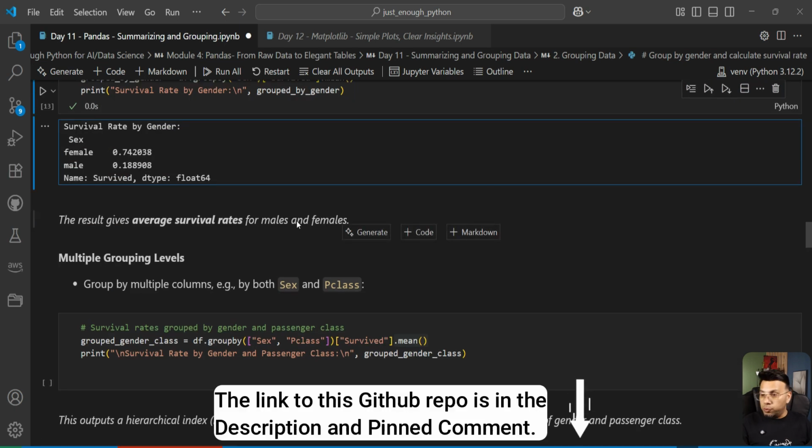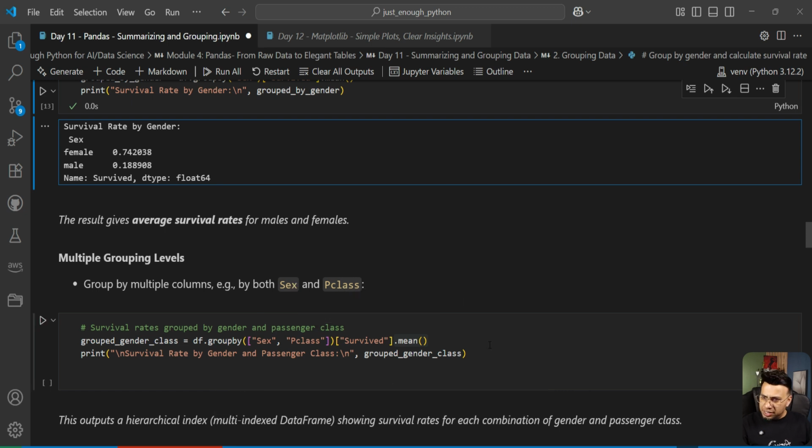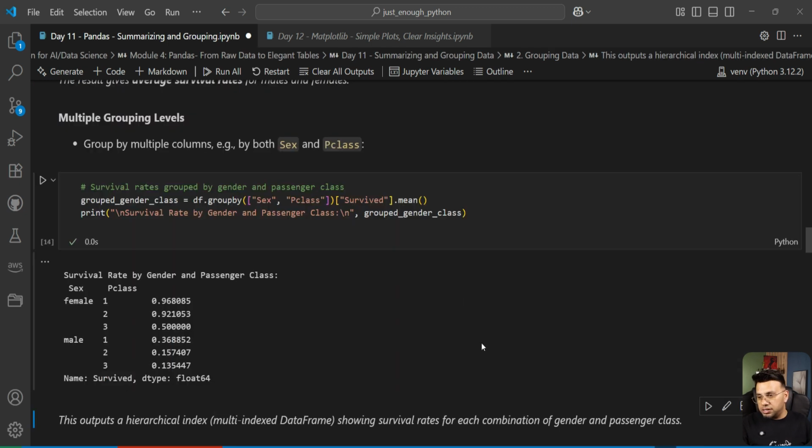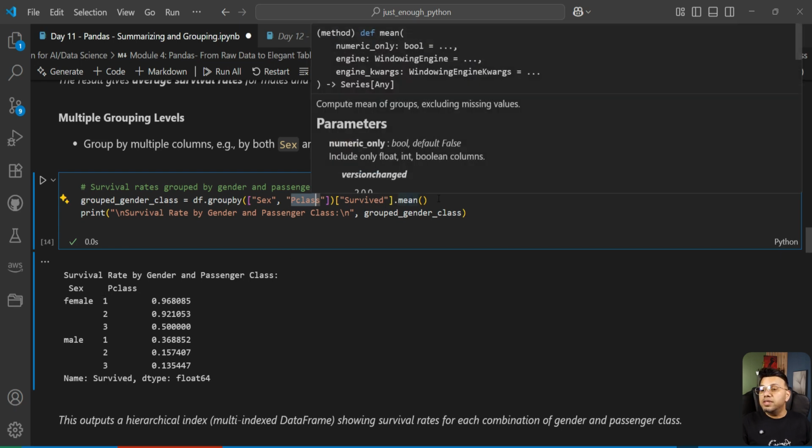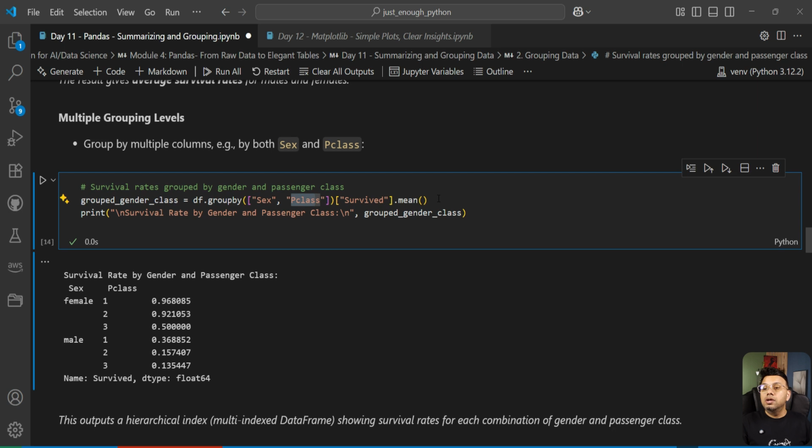Next, look at grouping by multiple columns. So here we are grouping by both sex and passenger class. Let's first execute this and then we'll understand. So we are saying group by sex and passenger class. Your first index is sex, your second index is passenger class, and then again we are saying how many of them survived. We are looking at the percentage of people within these classes who survived.